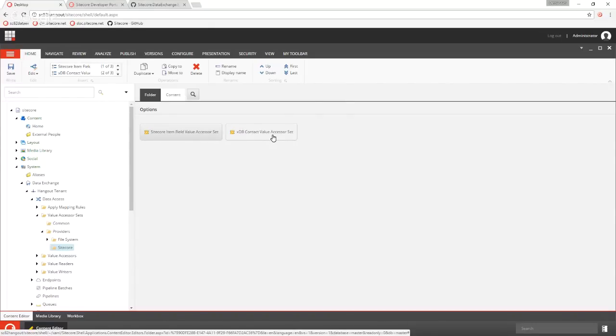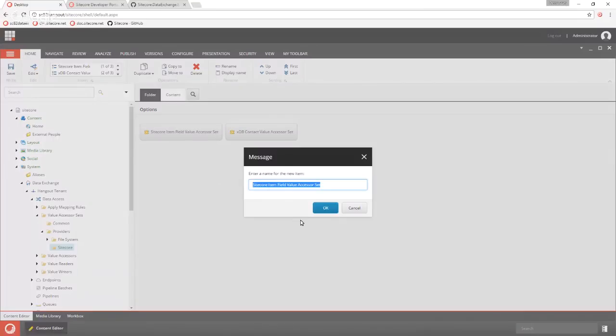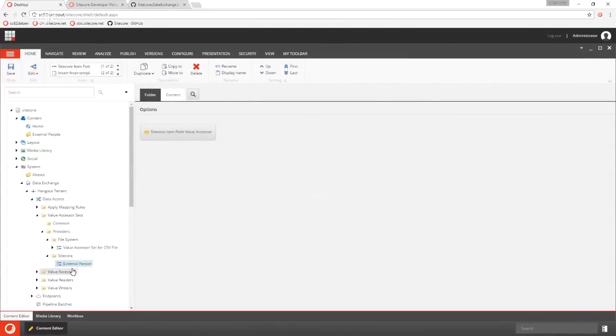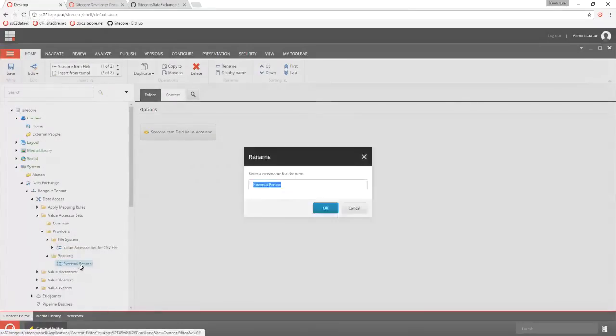I want to create SiteCore items from the data, so I'm going to create a SiteCore item set, and I'm going to call this external person. And maybe just to be consistent, call this value accessor set for external person.